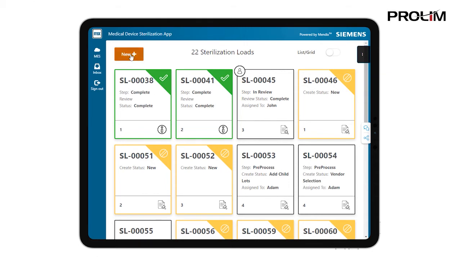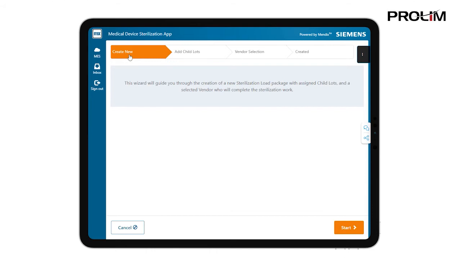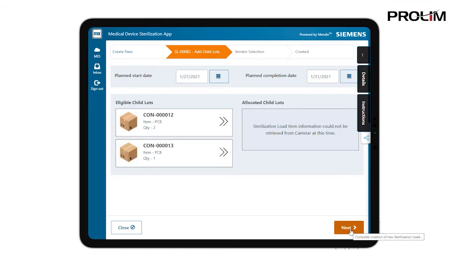The Mendix app was designed to help John with this process by providing all the necessary instructions to him through a wizard. This capability makes it a lot easier for John and any new employees to follow the required process without the need for extensive training or oversight. Next, John needs to assign manufacturer lots to the new sterilization load.